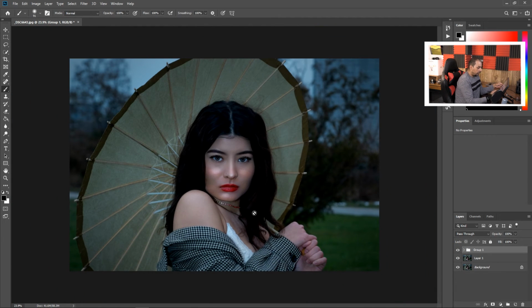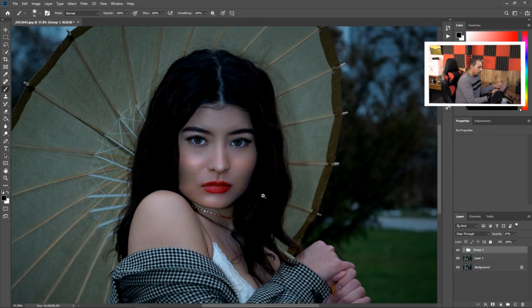If you think it's really strong, don't worry. You can change the opacity of the group and make it something like 50 or 40%, something like that. Just remember, when you make these kinds of changes, do subtle changes. Don't go crazy or it's going to look really fake. So I think this is fine. Look, this is the after and before, after and before.